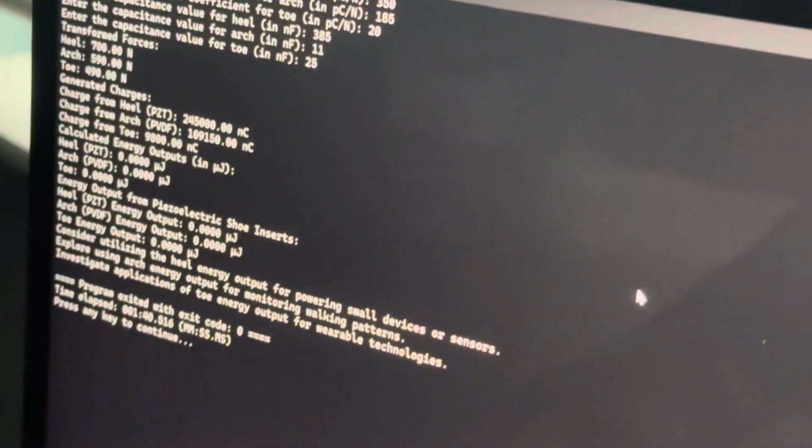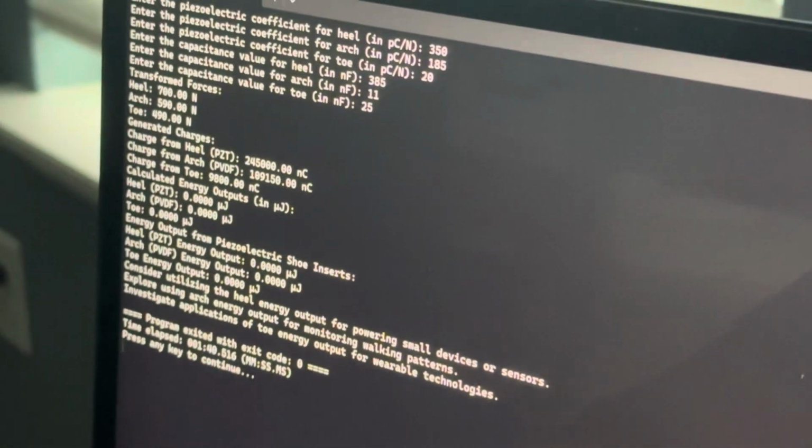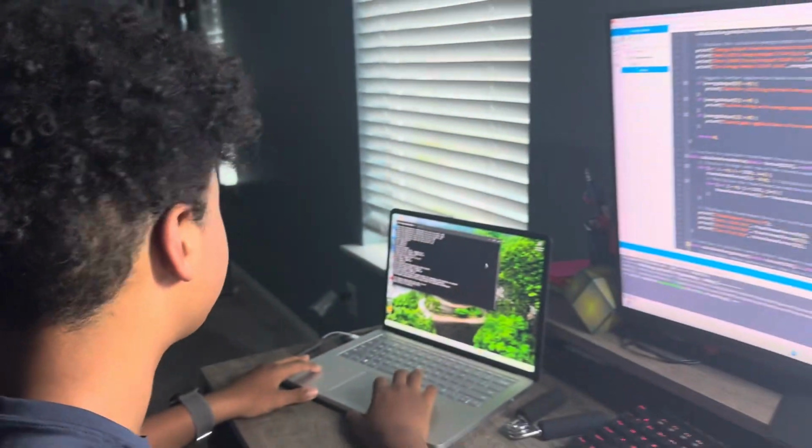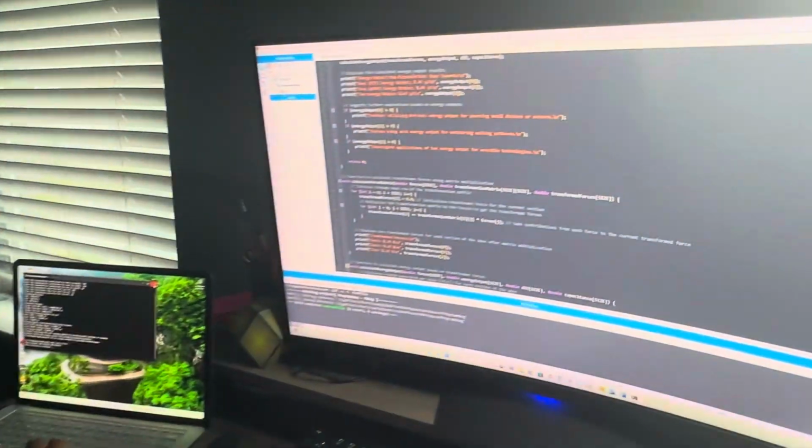Wow. And how is this going to help with your, what is your insert called? Piezoelectric shoe insert. Could probably think of a better name for it. That's the technical name. All right.